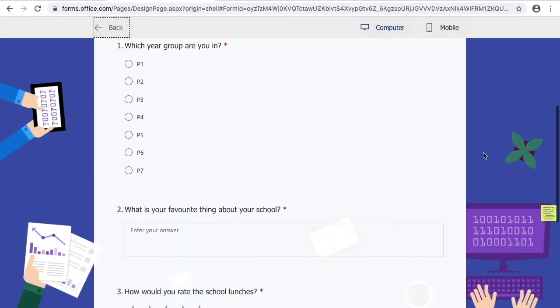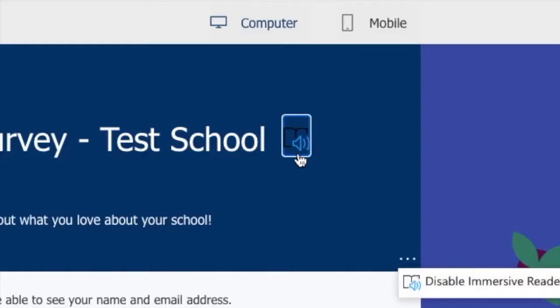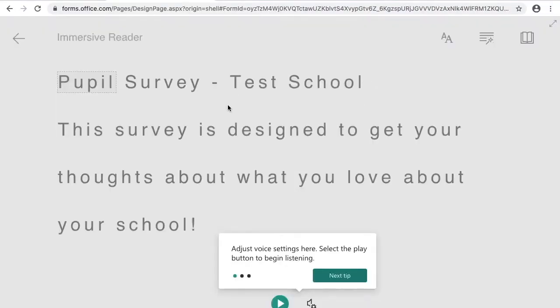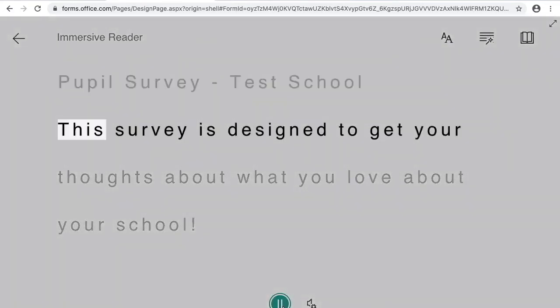We can see our questions are appearing. We also have an immersive reader tool. If people click on the microphone loudspeaker icon, it will actually read the questions to them. You could use these immersive reading tools with anyone who has, for example, a visual impairment, and that means that the questions will be read aloud to them.